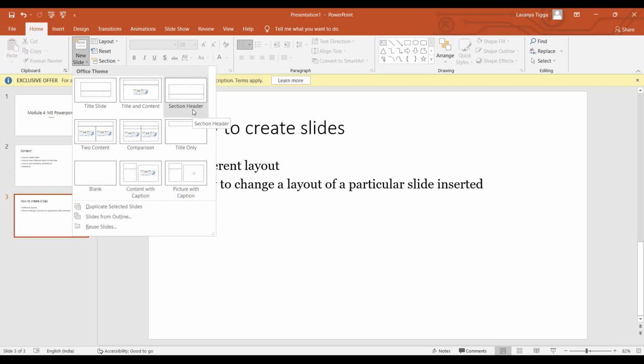Now there are other slides as well, like the section header, two content, comparison, title only, blank slide, content with caption, and picture with caption. So it totally depends on how you want your slide to be, and you can use them accordingly. We will make use of a couple of these other layouts just to give you an idea of how you can go ahead and use it.